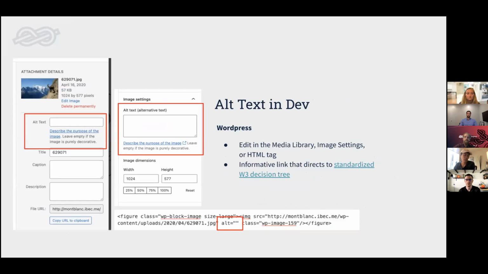Now for WordPress, there are 3 different areas. We have an area on the left image, or the screen cap, in the media library. And you can see it'll be on the right of your screen under the attachment details, and there's a box for alt text. There's also a link, and this links out to the standardized W3 decision tree. And this is an international committee. They create a lot of website standards. So it's a really good reference to have at hand while you're writing alt text.